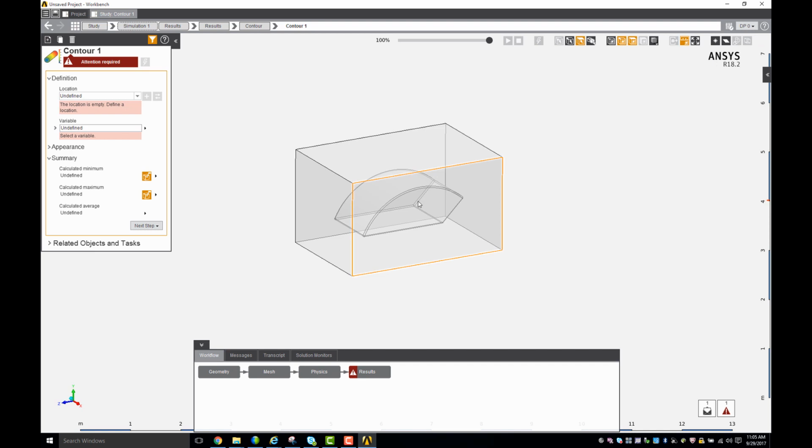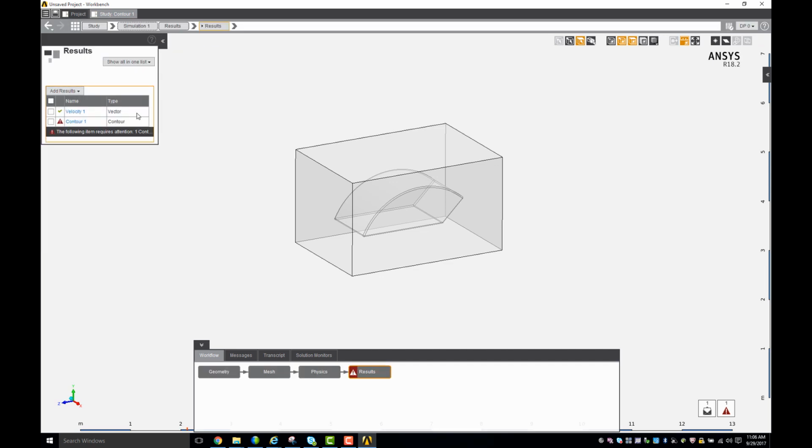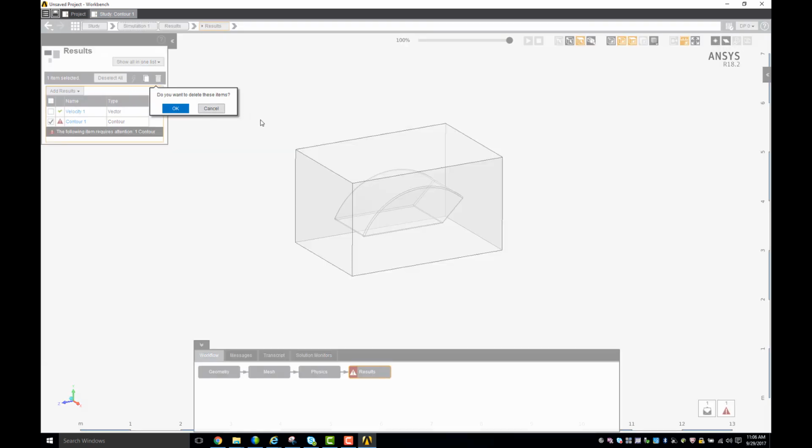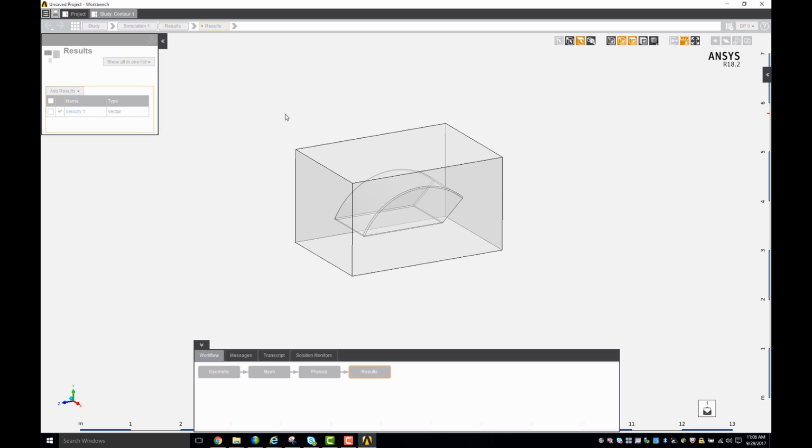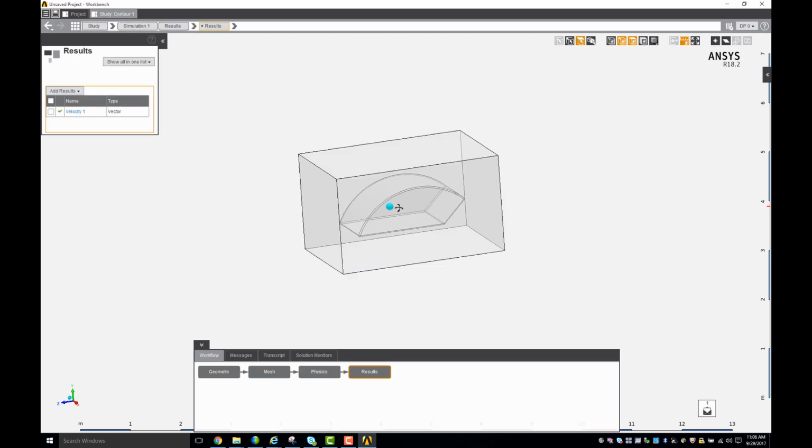No, actually, let's do it this way. I think from my location here, it wants a 2D geometry. Let me back up here, and I'll delete this result. That's okay. I still have my velocity results, so I undid the thing that I was trying to do.